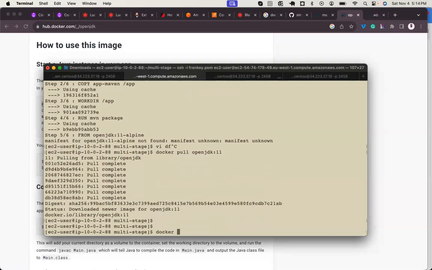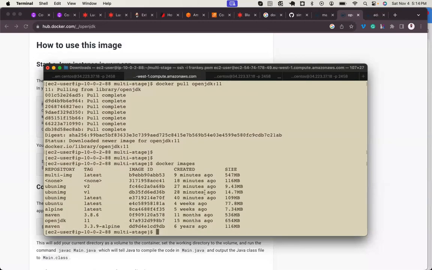Now let's do Docker images. Where's the guy? JDK. Wow. Almost. This guy is large. It's even larger than what we are trying to set up. So we need to look for that Alpine.